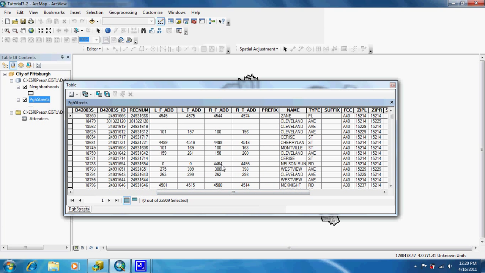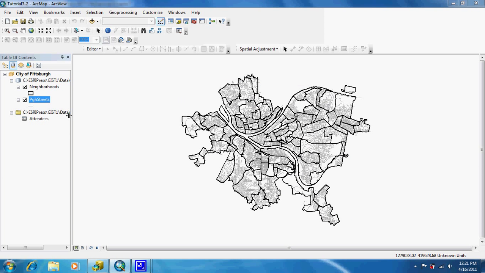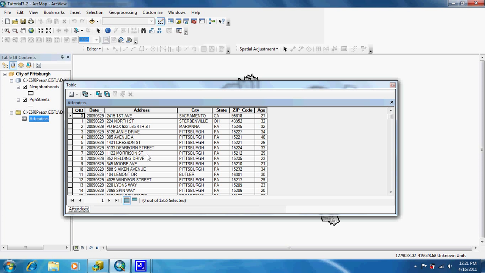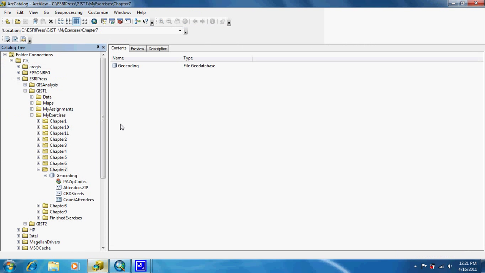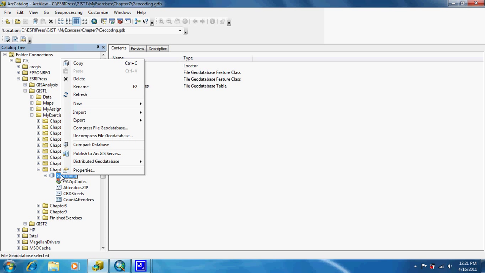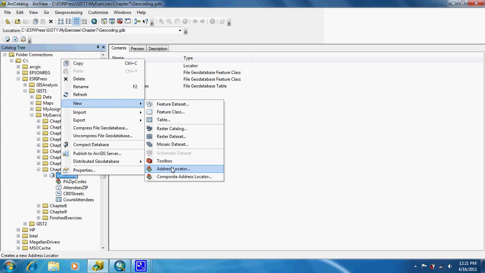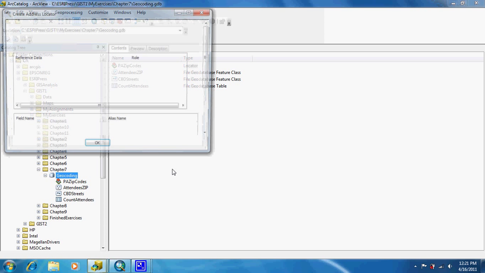As you can see, it's broken up into many boxes. However, attendees, they're broken up in just one with like city and state and zip code. So with that done, we're going to do some work in our catalog, so open up that. Just like we did with the previous one, we're going to right click on geocoding in chapter 7 of our exercises and then go to new and address locator.